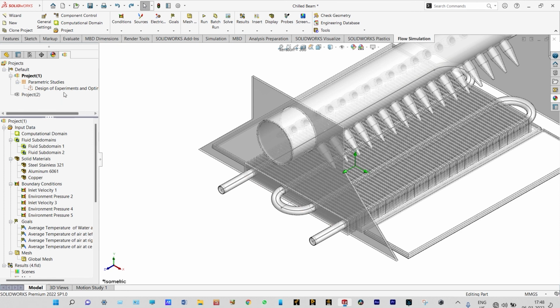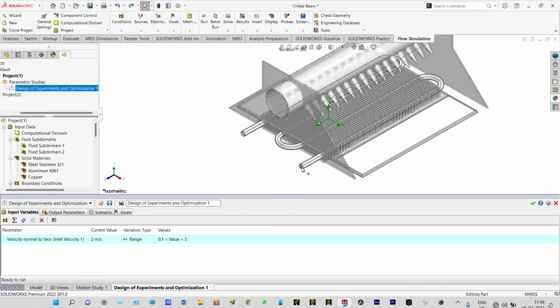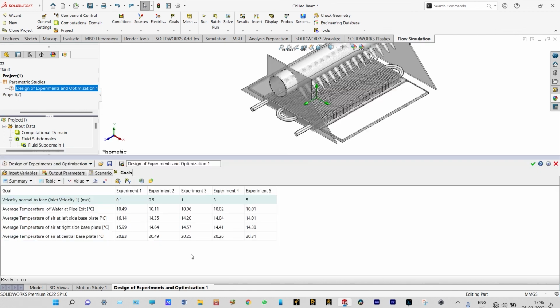We have already conducted a design of experiments and optimization. We have considered the velocity of cold water in the range of 0.1 to 5 meters per second. Let us see the results from here. You can see that when the velocity of cold water is increasing, the temperature at the base plate, left hand side and right hand side, is actually decreasing.